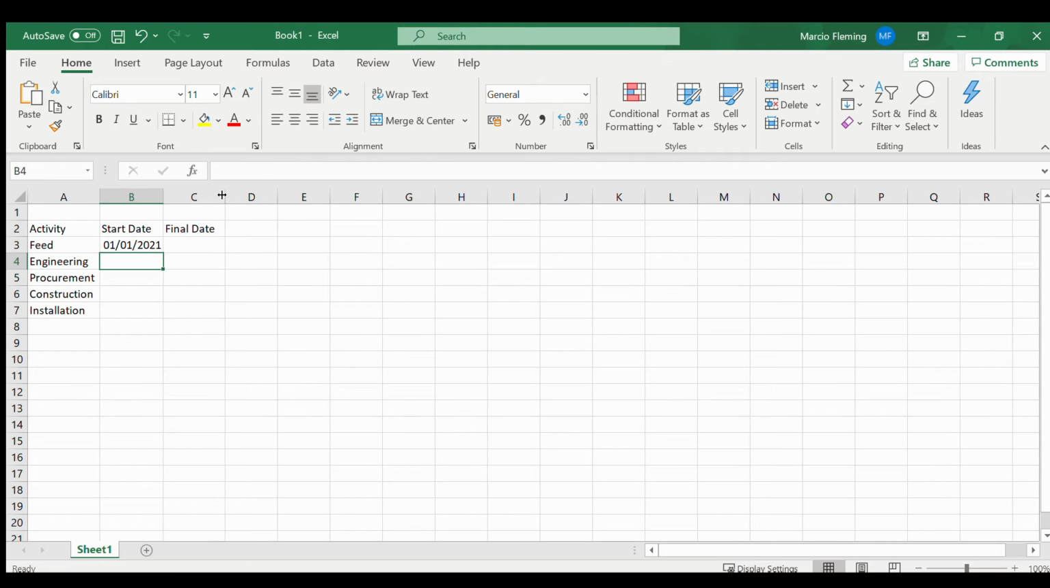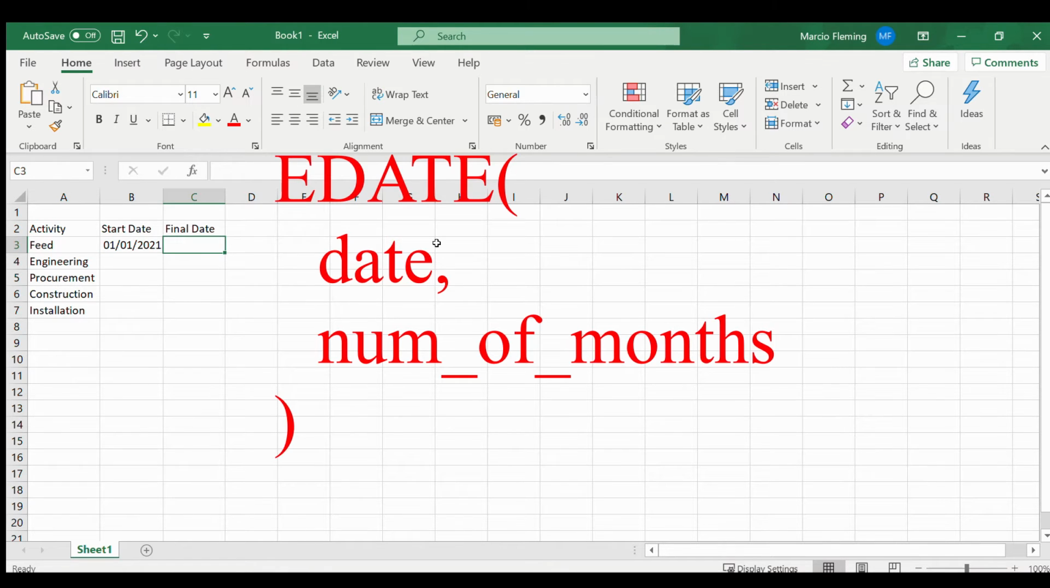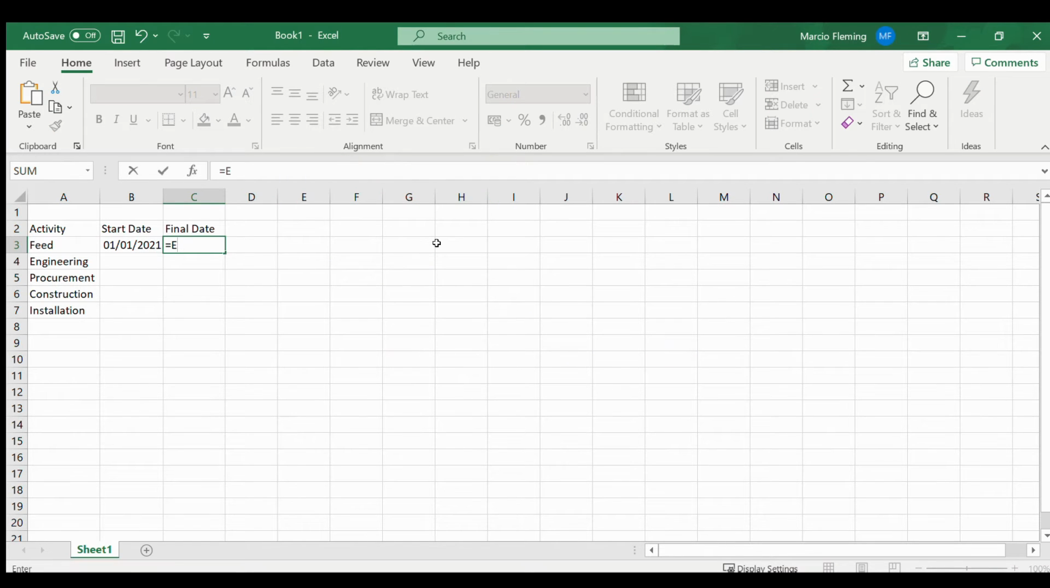Then the first formula I would like to introduce you is the EDATE. What EDATE does is it gives you the capability of actually adding months based on a date. So if you select the date, your start date, you can say, oh, my activity is going to last like 3 months. So you can easily include the 3 months just there.